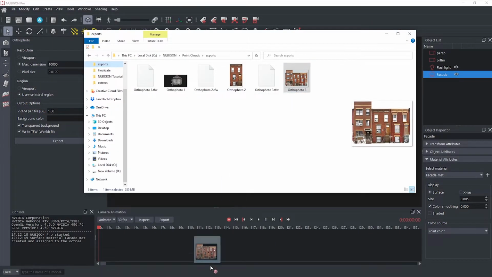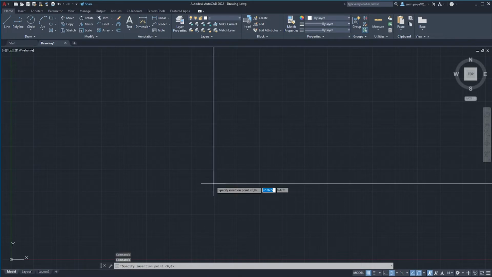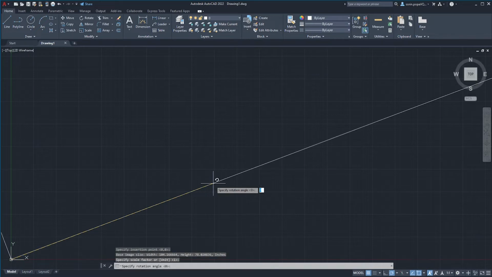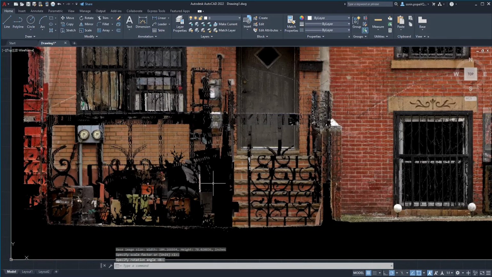Drag and drop the orthophoto onto the main view of AutoCAD. When prompted to enter insertion point, scale factor, and rotation angle, press enter each time.